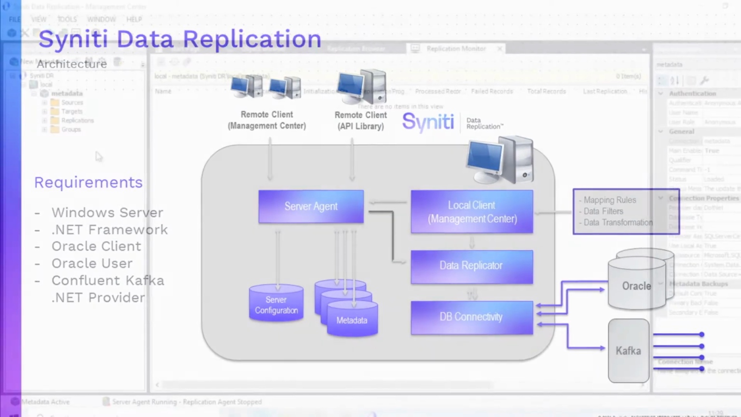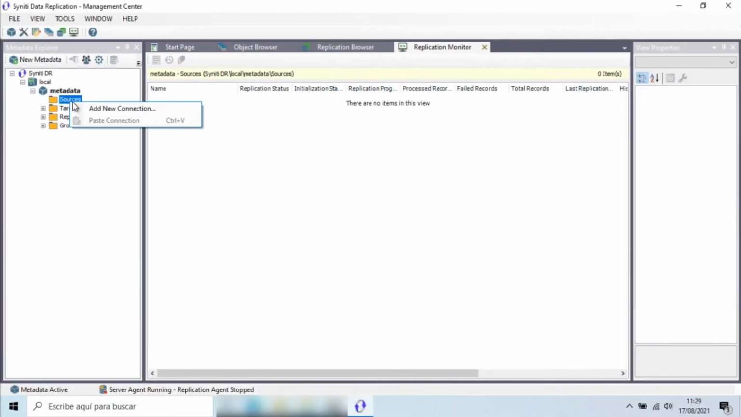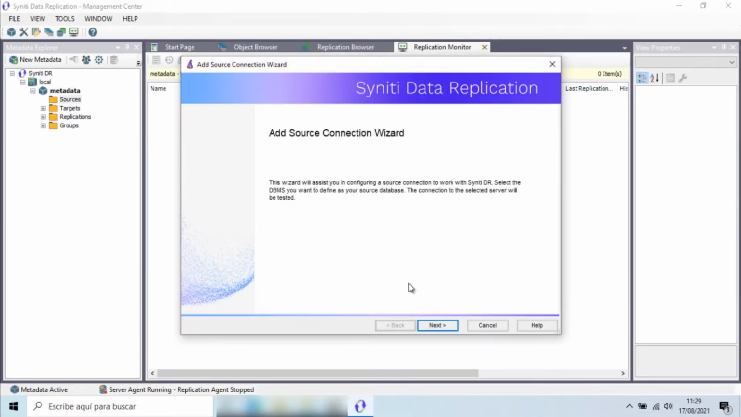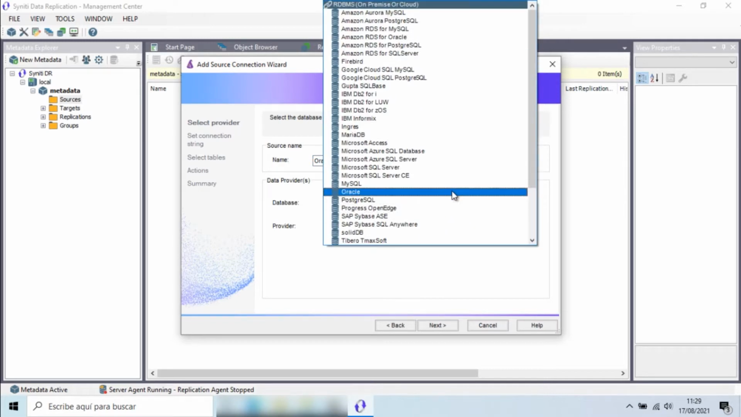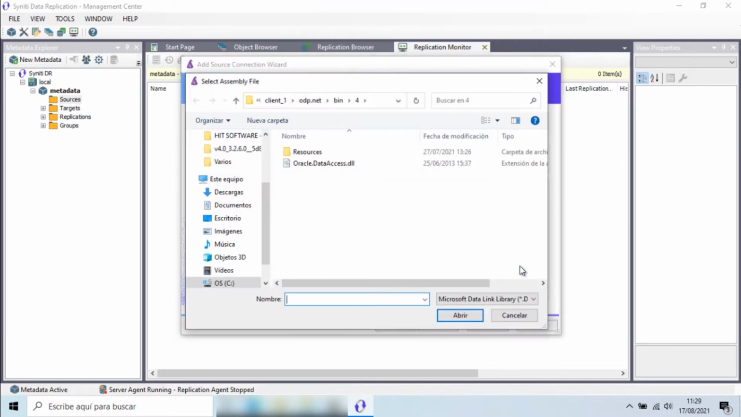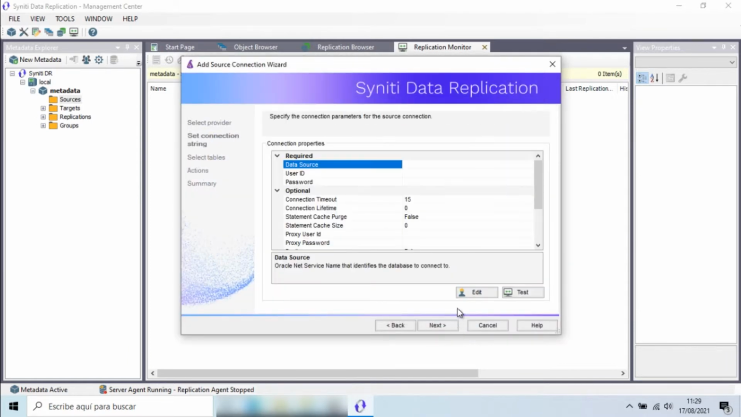Let's start with the connection to our Oracle database. To set up this connection, I'll add the .NET Provider DLL installed with the Oracle client. The file is called oracledataaccess.dll and is usually located in this folder. I'm entering the IP address including the database instance and also the user and password. The user should have DBA privileges, but if you want to know the specific permissions, you can research this information in our user guide or on our support.